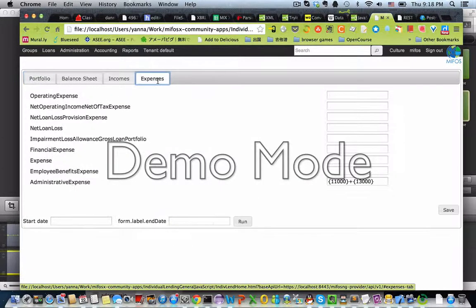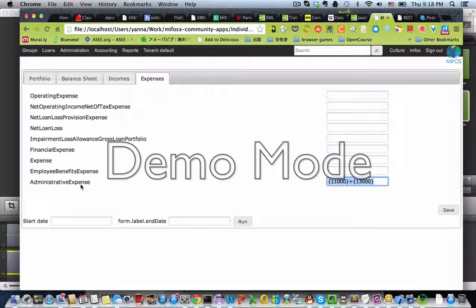And as you can see, there is one mapping already in the input field for the administrative expense. That is the one we just configured. So we can add a few more config.